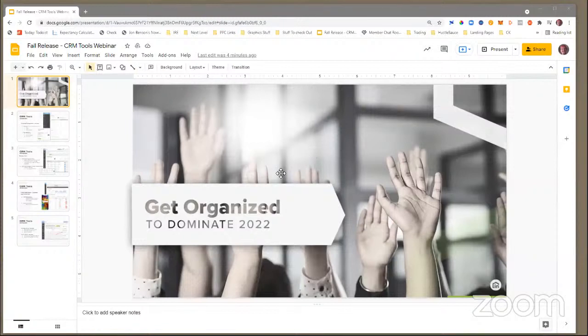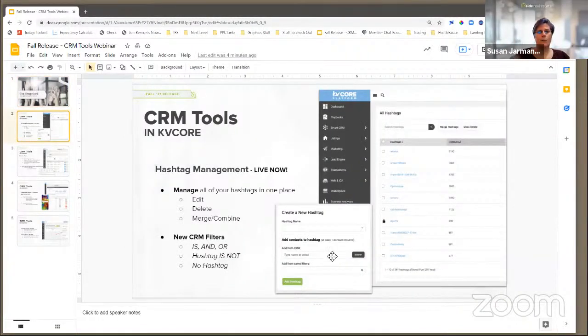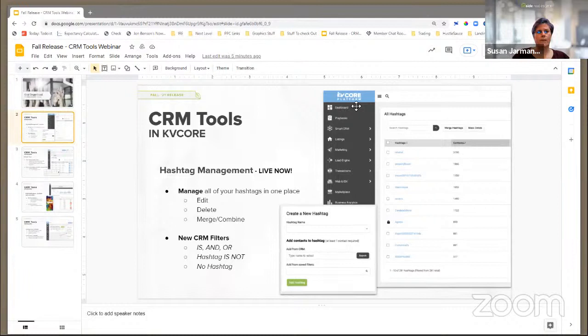So Susan, I'll let you tell me what to do here on the screen, and we'll talk about what we've got. Go ahead and go to the next screen, and we can pop back and forth, maybe toggle between features and the live product, because some of this is live now and some of these are coming soon. Most everything should be live by, I think we're saying, the first 2 weeks of December, if it's not live already. We'll go over all of those, but today we're going to focus on all of the CRM enhancement tools that we're doing as part of the fall release.